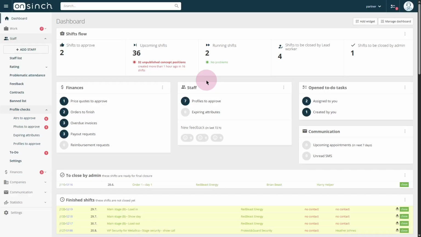With OnSync, you can always have full control over the information in profiles of your staff members. First, it's important to review and decide what information you want to collect about your staff members and which ones are that important that you want to approve them.